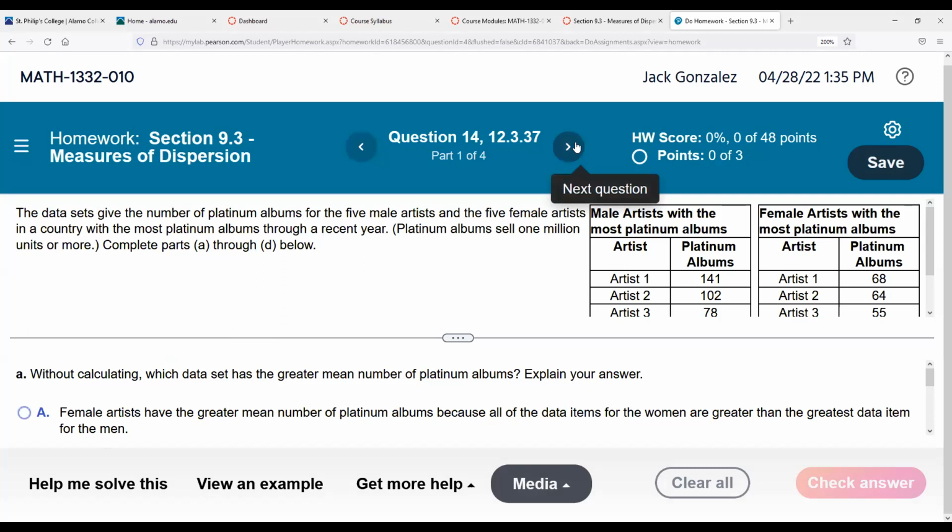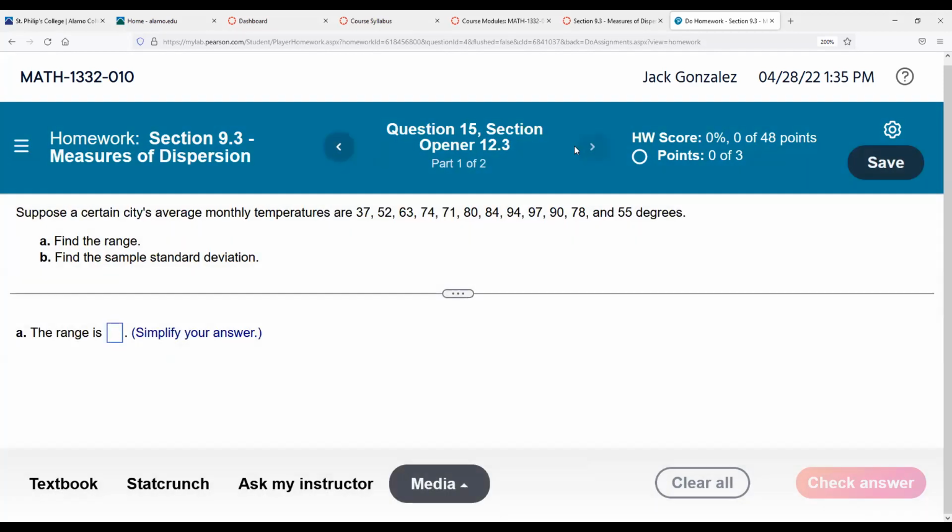That one's the same. Find the range, sample standard deviation. Okay. Well, that's pretty much it. You guys have any questions on how to find the range or how to find the standard deviation given either a chart, a list of values, or the table?